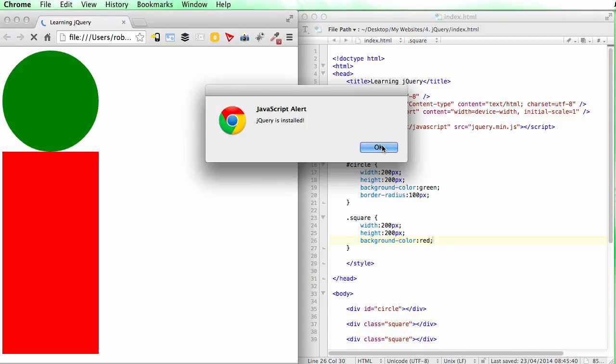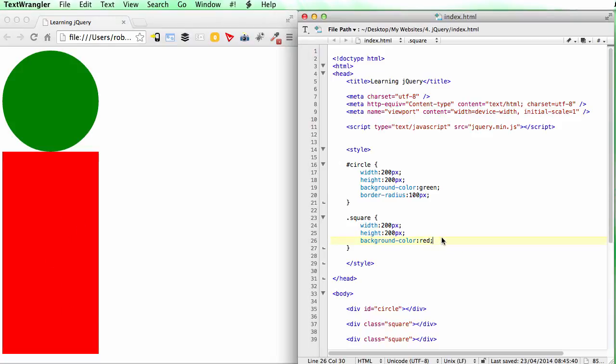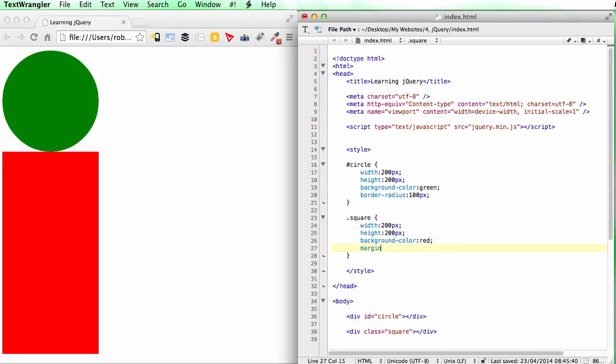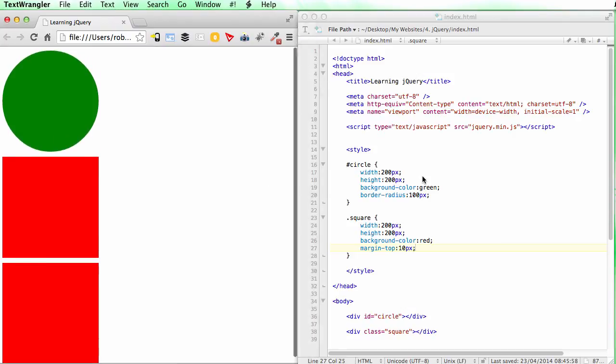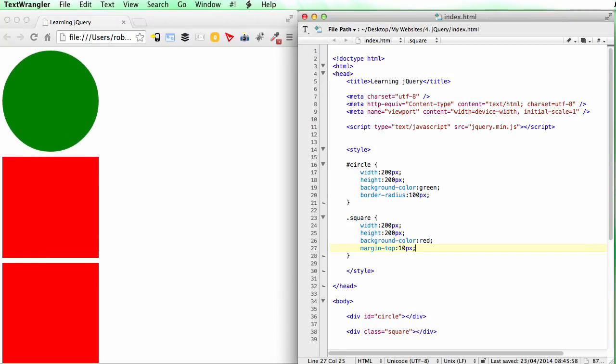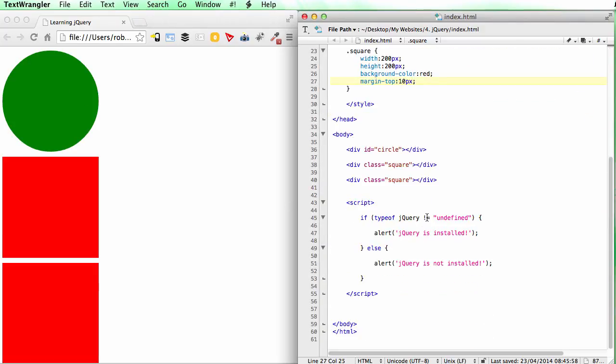We've still got our JavaScript pop up there. Great. Okay, so I've got my circle and 2 squares. The squares have kind of merged into each other a little bit, so I'm going to give them a margin top of 10 pixels, just so it spreads out a little bit. There we go. Great. So all we're going to do in this video is use jQuery to set up a little script so that when we click on them, they pop up that they've been clicked on. So exactly the same as what we did with JavaScript. Let's see how we do it.